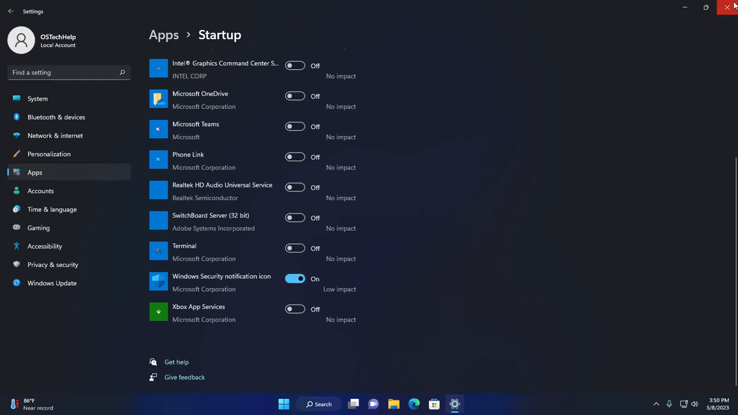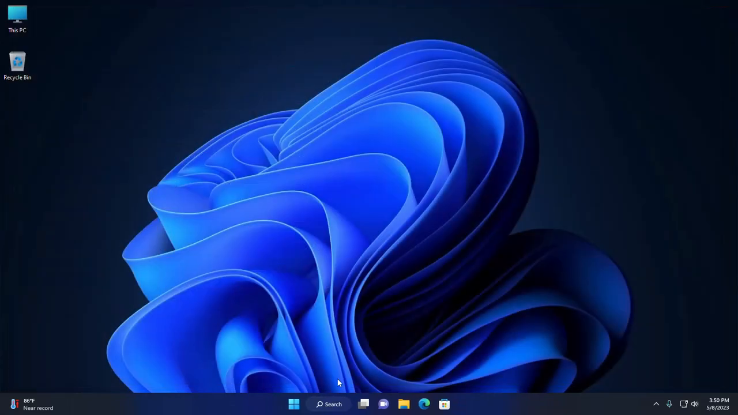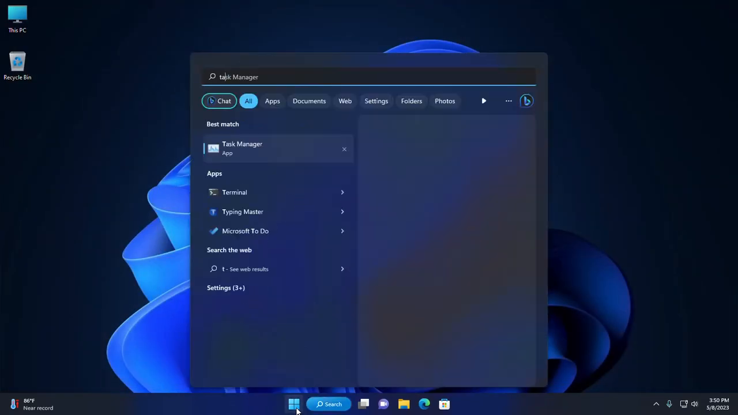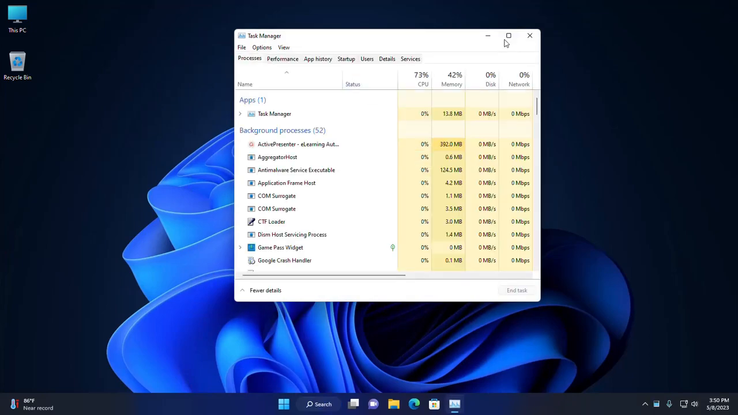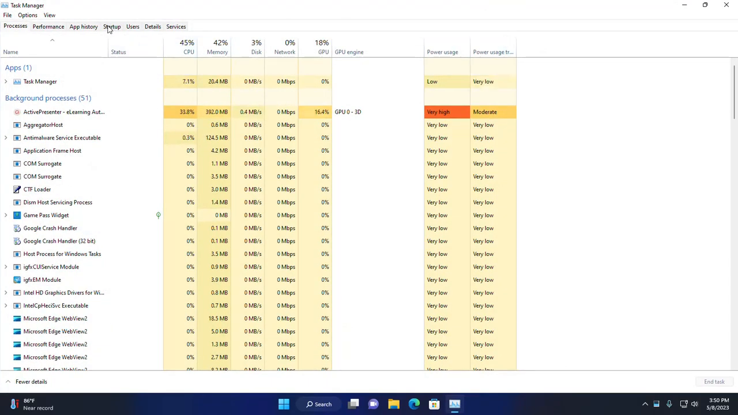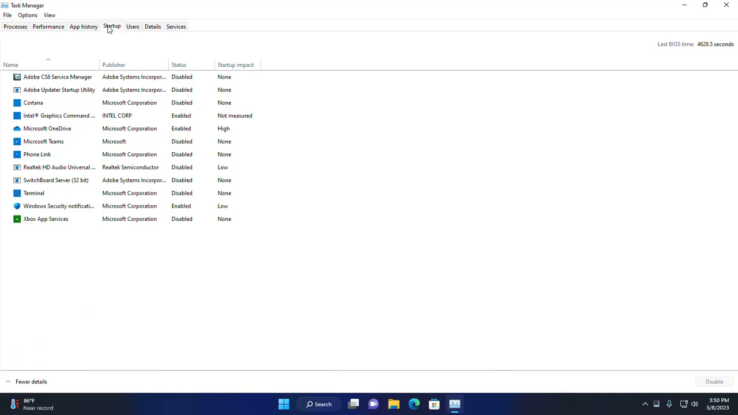You can do this another way. Open Task Manager, click on Startup and then disable the application.